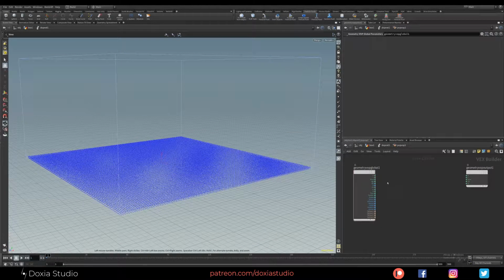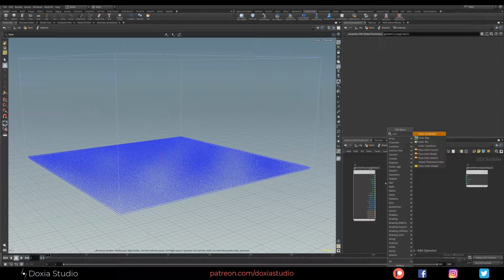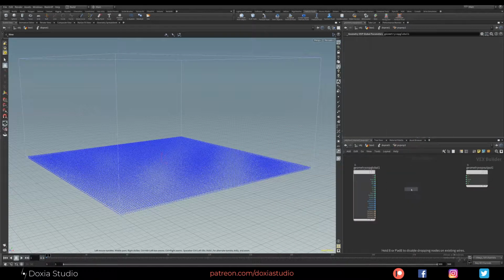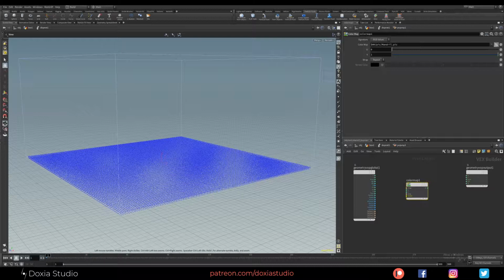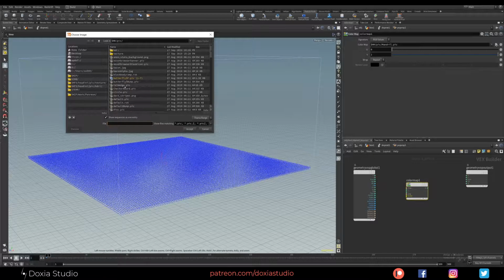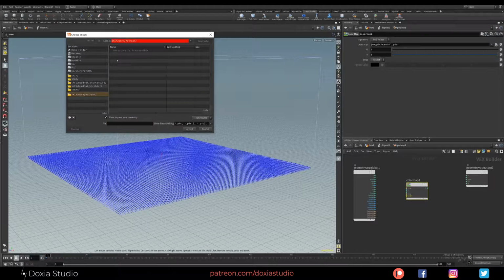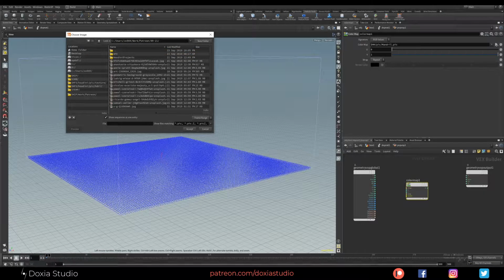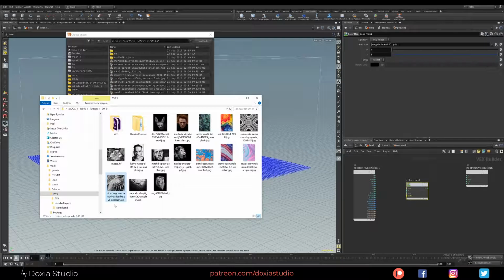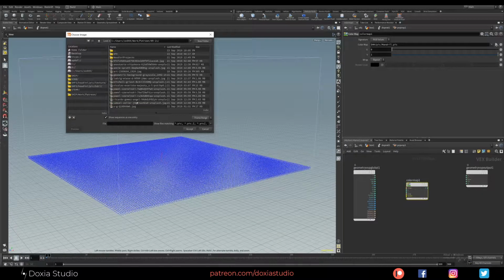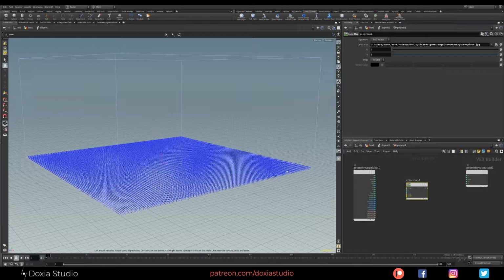Okay, so to do that, you remember you need to place a color map. Let's pick the one I want. Where is it? I don't remember the name. It's Ricardo Gomez. Okay. So we have our color map.